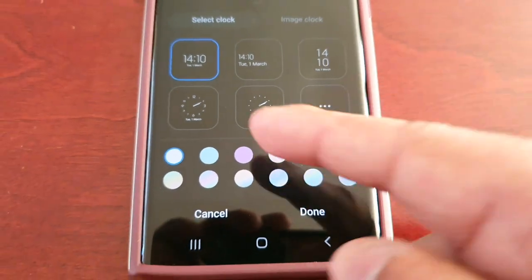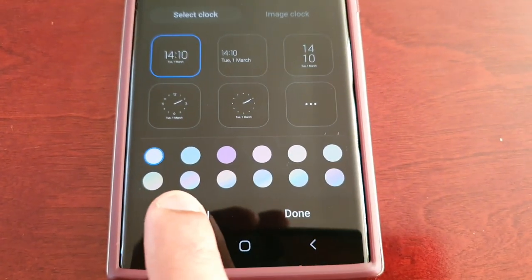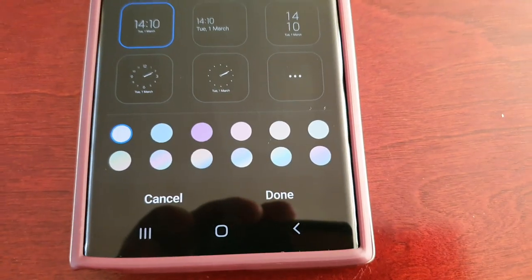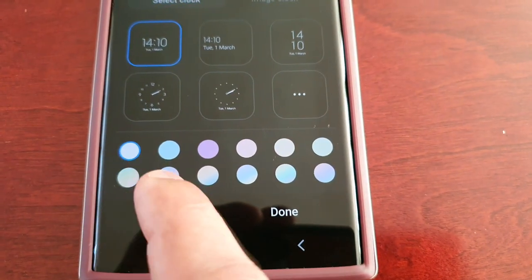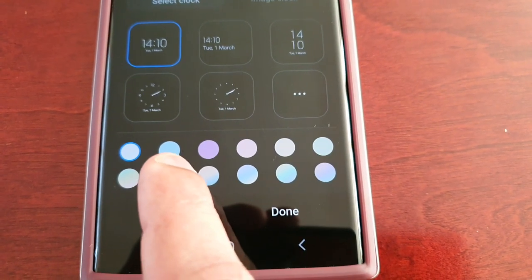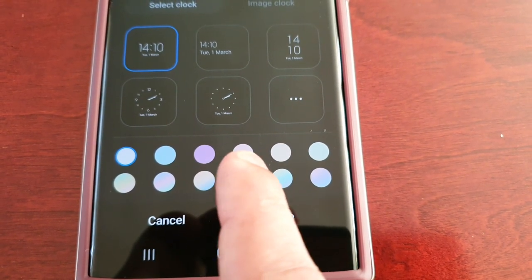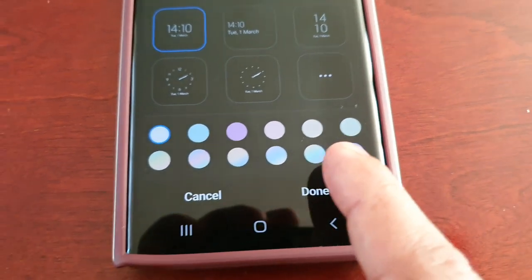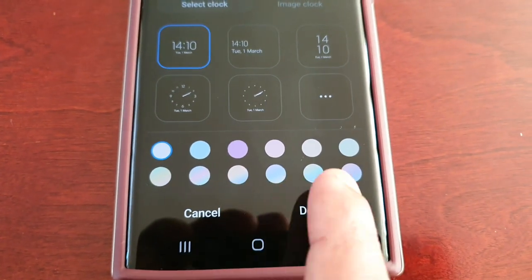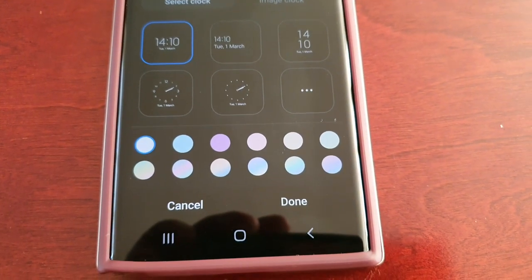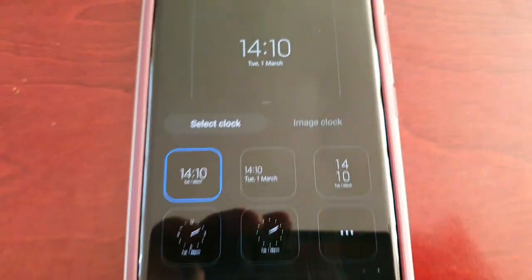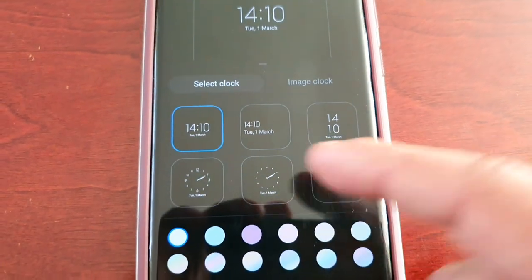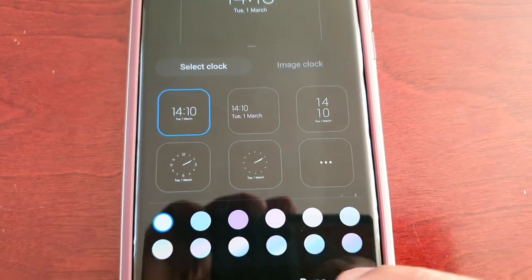And then beneath the clocks, there's 12 different color options. So there's white, which is the default color option. There's light blue, purple. There's this peachy color. This is like a light yellow color option. Mint green. There's just some nice little colors there that you can have a little play about with, and you can use the colors to color your digital clock or your analog clock or your widgets.